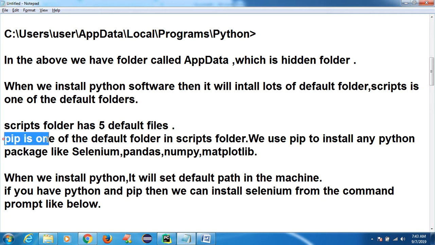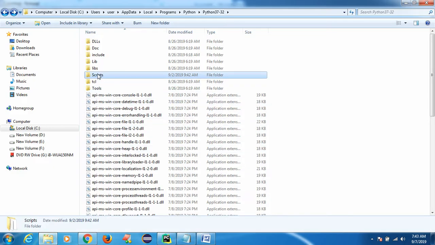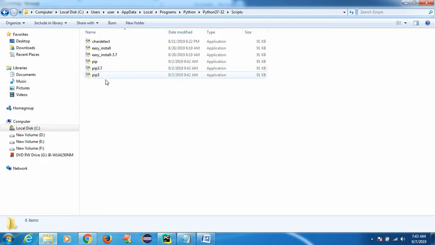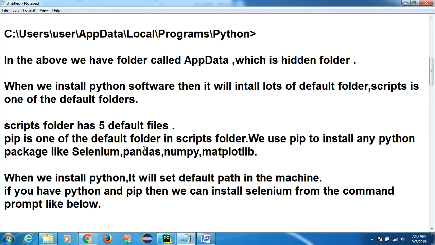So why am I asking about this Scripts folder? You can see we have one file called pip. That pip is very important, so I will tell you the use of pip. We use pip to install any Python package. If you want to install any Python package, we can install it by using pip.